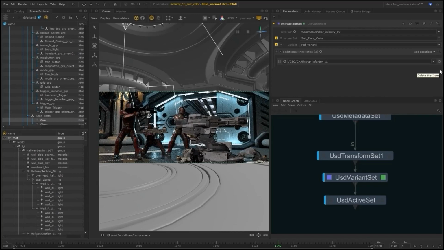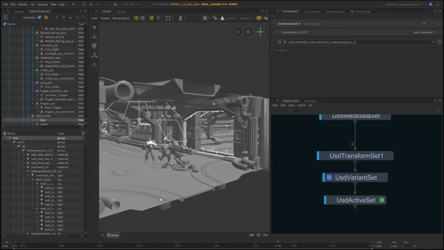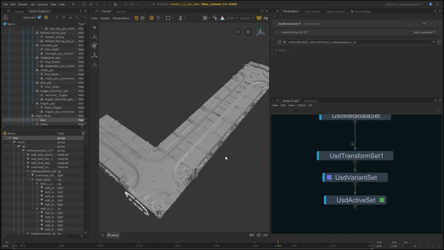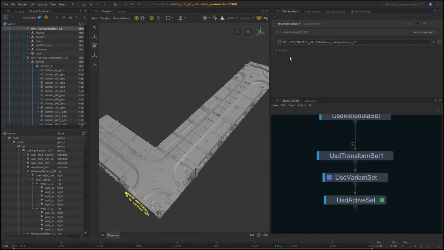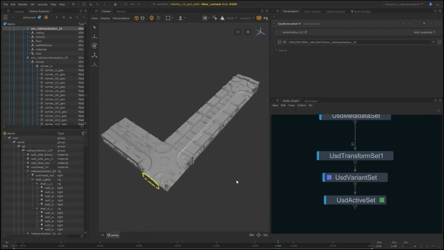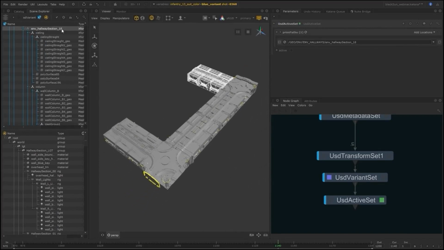If you want to prune any elements from your scene, for example, on a per shot basis, you can do this by deactivating those prims to stop them being composed on the stage. In this example, we have a fairly large environment, but some of these hallways aren't actually seen in the shot camera, so they can be deactivated to optimize the scene.